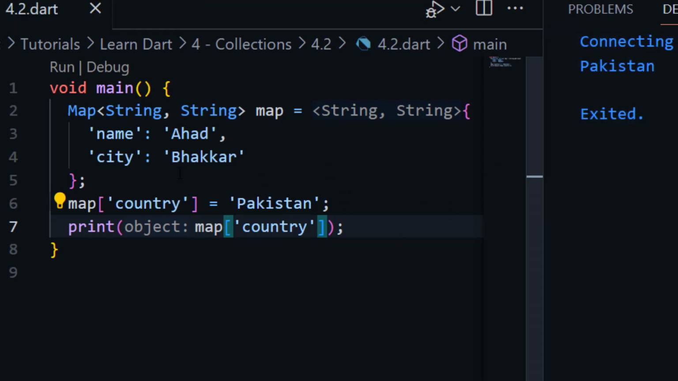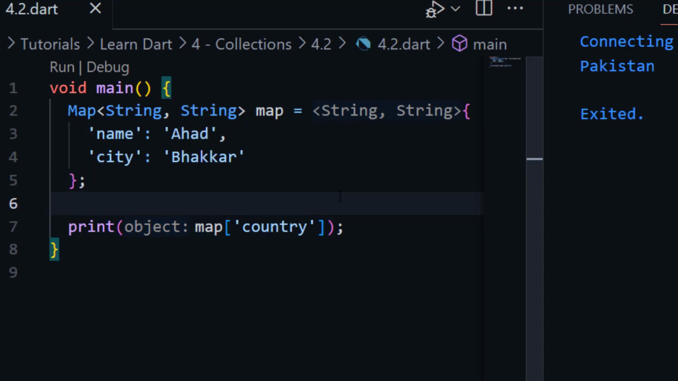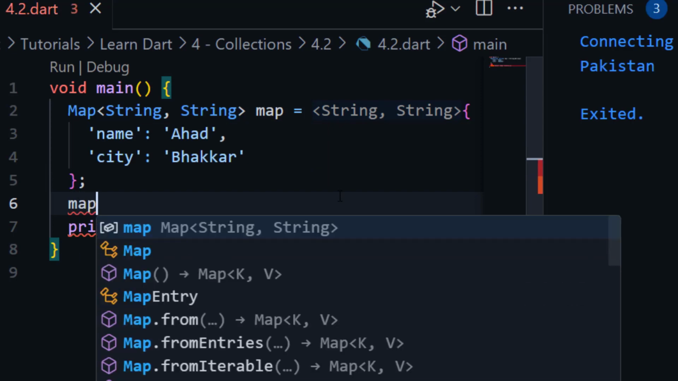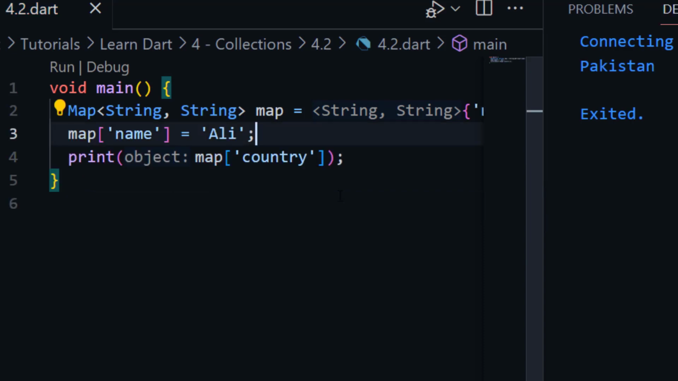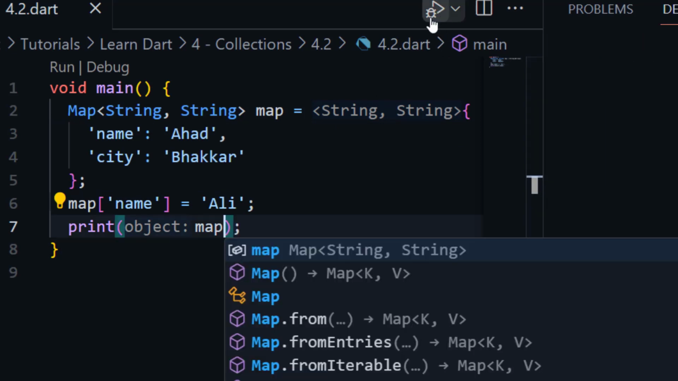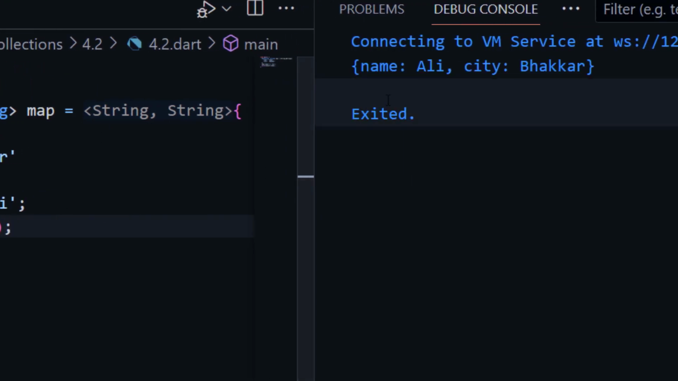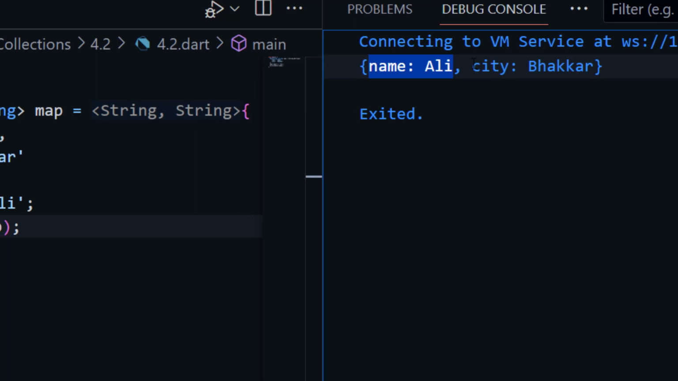For example, here I need to update any value inside map. Then what I can do? Let me show you. For example, I want to update my name. I will use here map key name, and here I can assign a new value. For example, Ali. Now if I print the map here, it will show updated map. Here you can see the name value has been updated. So this is the way we can update any value inside our map.